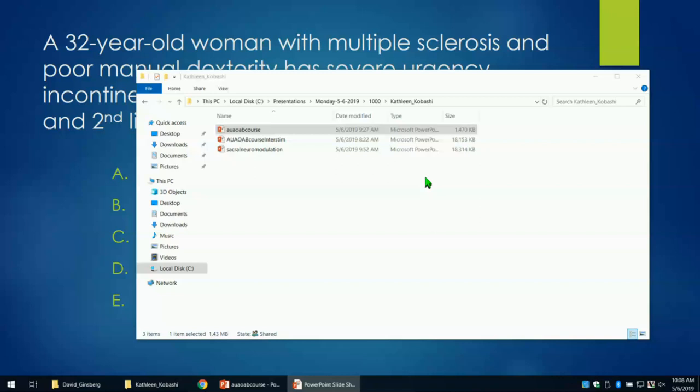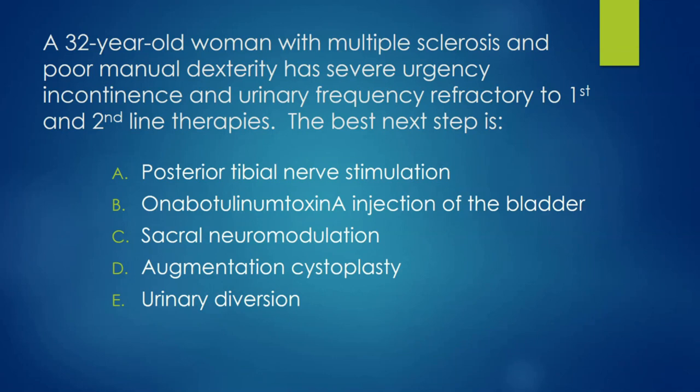Okay. A 32-year-old woman with multiple sclerosis and poor manual dexterity has severe urgency incontinence and urinary frequency, refractory to first and second line therapies. The best next step is, which is probably the next best step is, A, posterior tibial nerve stimulation.